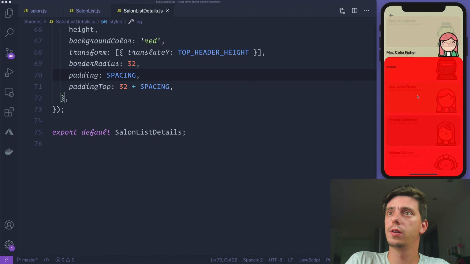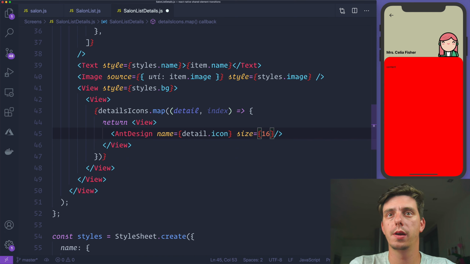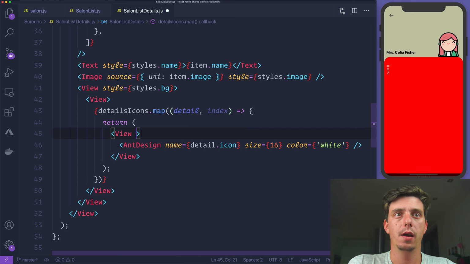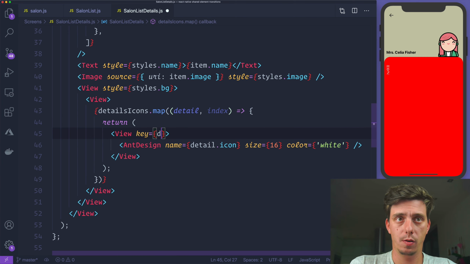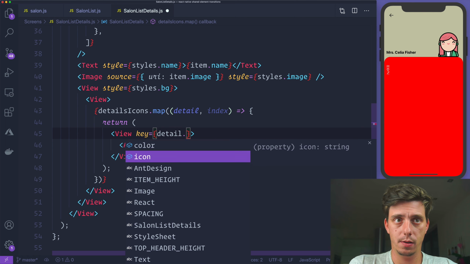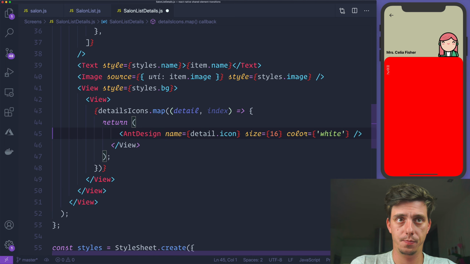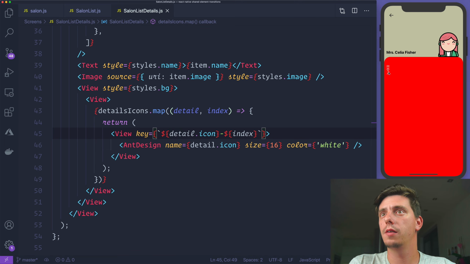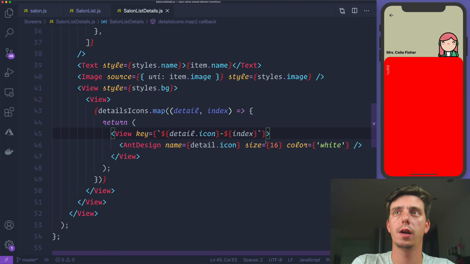So I'll return here a view, that's going to contain an Ant Design icon, right? The name is going to be detail icon. Let's apply a size of maybe 16. We'll be playing around with it. And the color, and apply a key of detail.icon, and oops, so we'll have here the index. All right, so we have this beautiful icon.